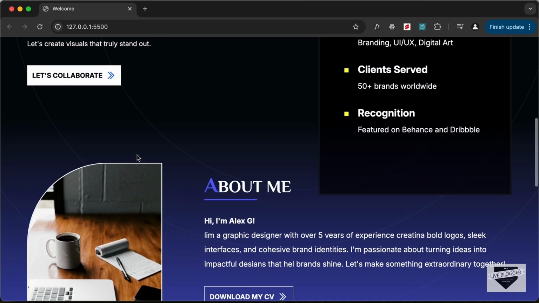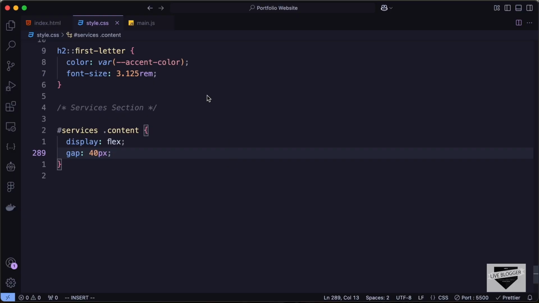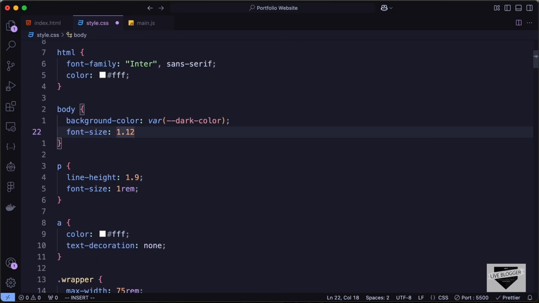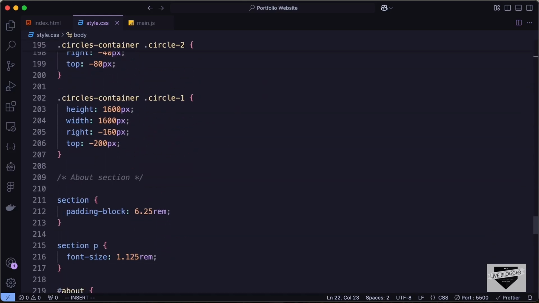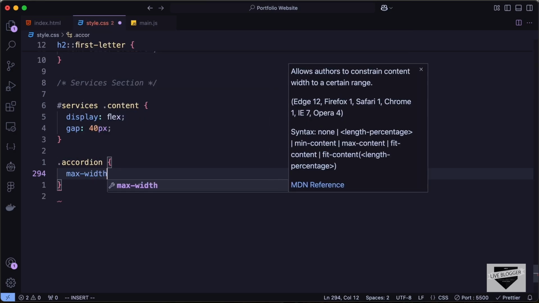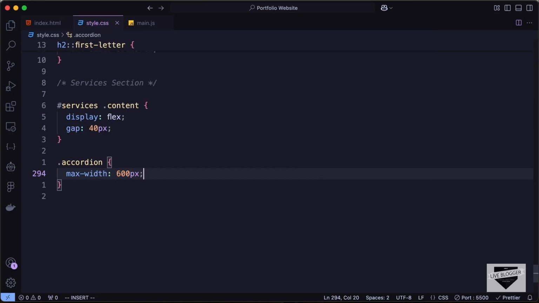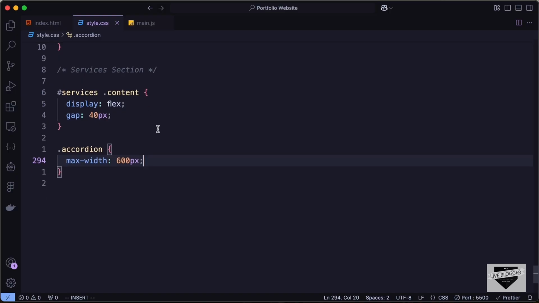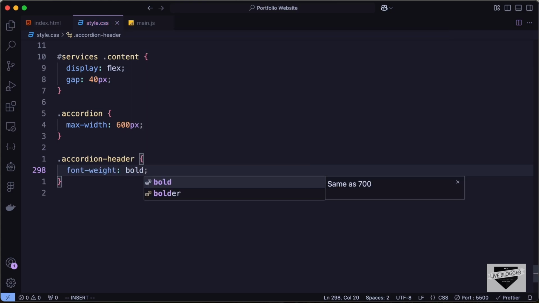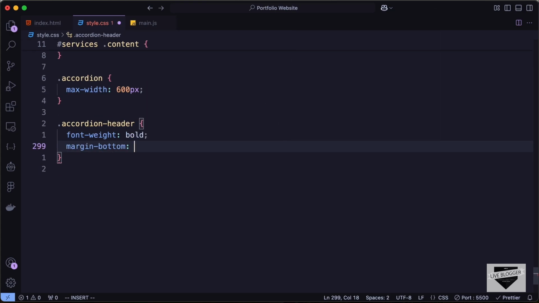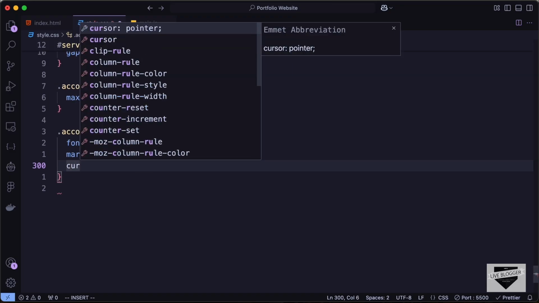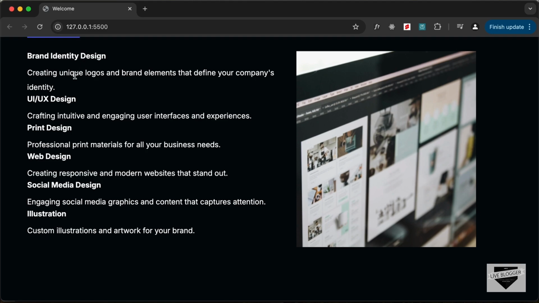Now let's go ahead and add a font size for all the content inside our website. So let's go to the body, and here just add a font size of 1.125 rem. Let's scroll down and let's continue with our styling. Now for the accordion, let's add a max width and let's set it to 600 pixels. Right now let's style the accordion header. So let's type accordion-header and let's set the font weight to bold. Let's add a margin bottom of 12 pixels and let's set the cursor to pointer. So now when we hover over this, we have this pointer.